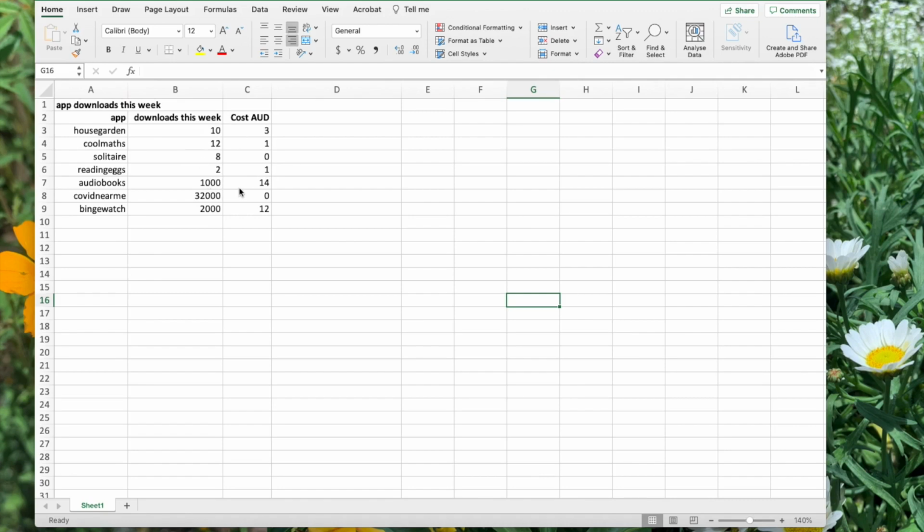So I'm going to talk about how to deal with that and how to set that up in Excel. I've also got 1, 2, 3 variables here. I've got types of app, the number of times each app was downloaded, and how much each one costs. So I've got 3 variables, so it's a multivariate that I'm going to visualize as well using a bubble chart.